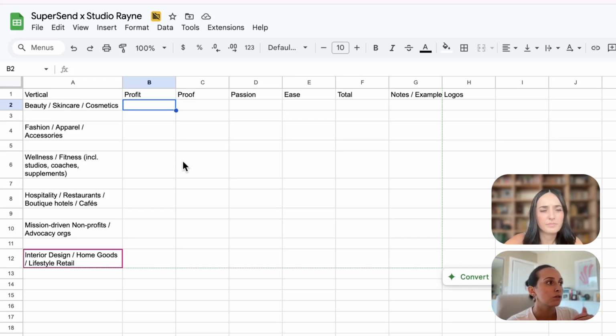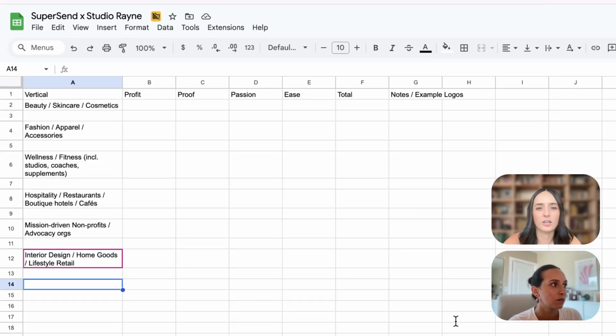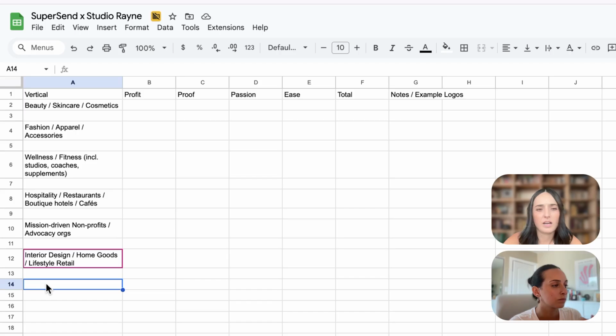I also just recently worked with a general contractor, like a construction company doing residential homes. So I feel like that kind of also relates to interior design. Yeah, for sure. Let me add that. Being more specific is better. All of your copy will be more targeted if we're as specific as we can be in the vertical.